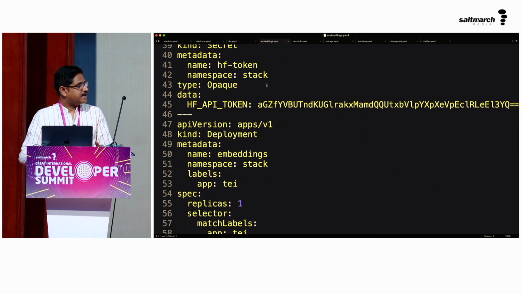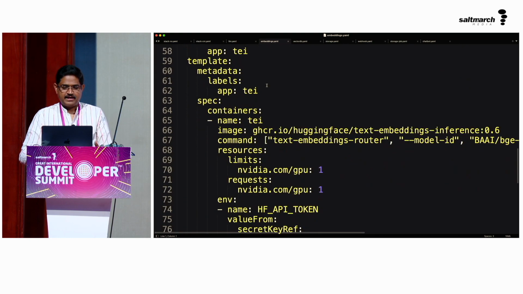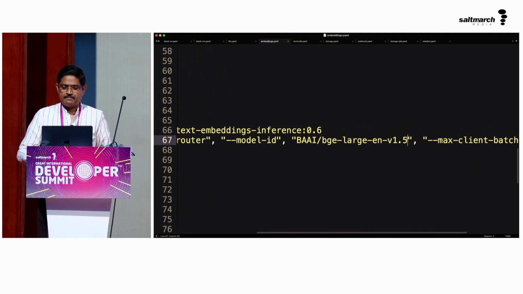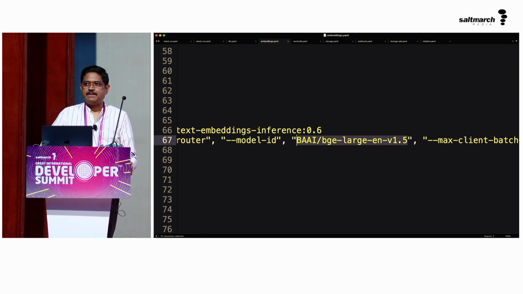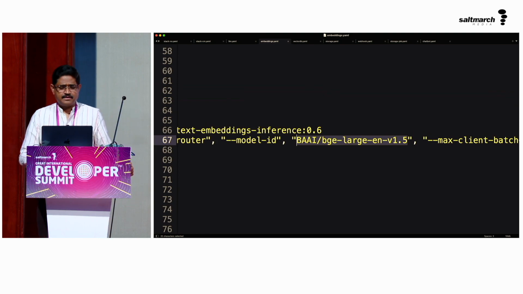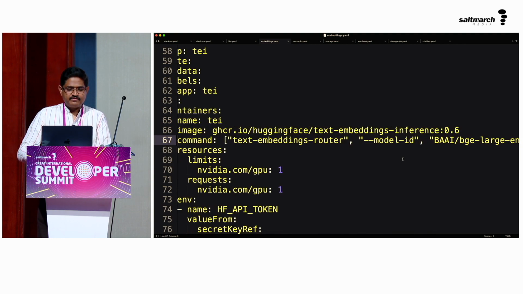In our case, everything remains the same, just like the LLM, but here I use a different container to host my embeddings inference. Again, this is from Hugging Face, a very powerful inference server for embeddings. The model that I use for the embeddings is from the Beijing Academy of AI. They published an embeddings model, which is pretty powerful. It topped the MTEB, the Massive Text Embedding Benchmark chart, for quite some time. So I'm relying on this to convert my PDF into text embeddings. And everything else remains the same.